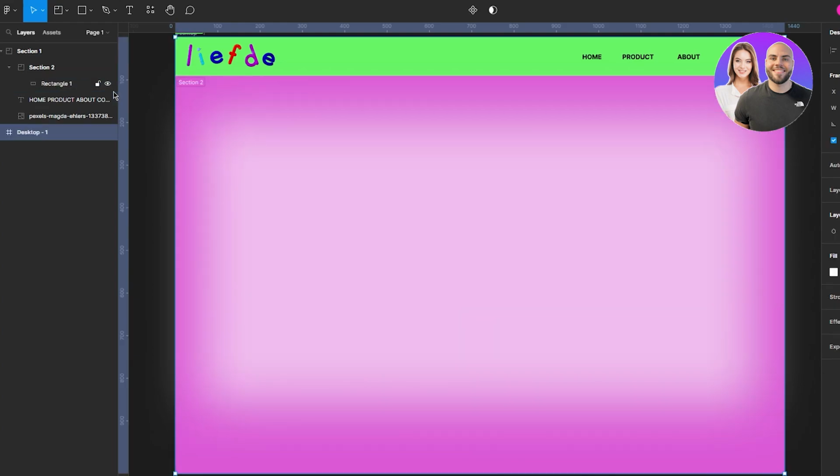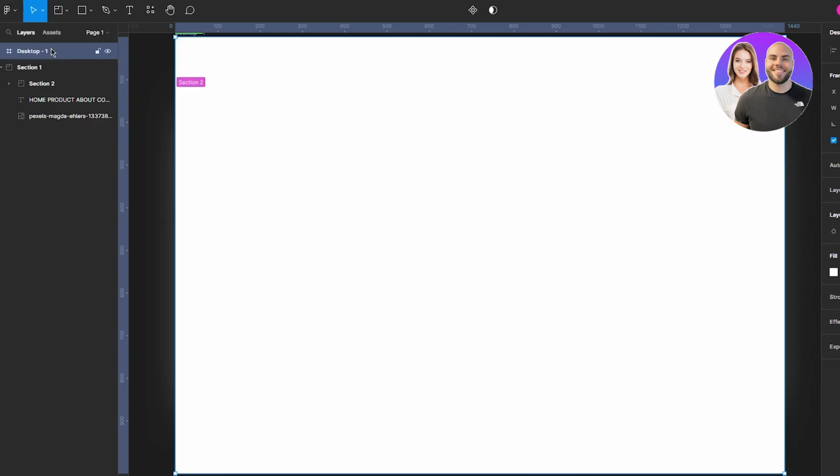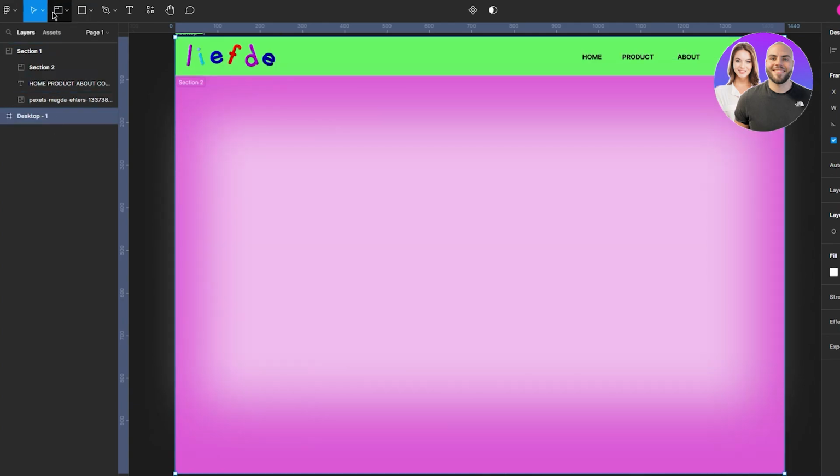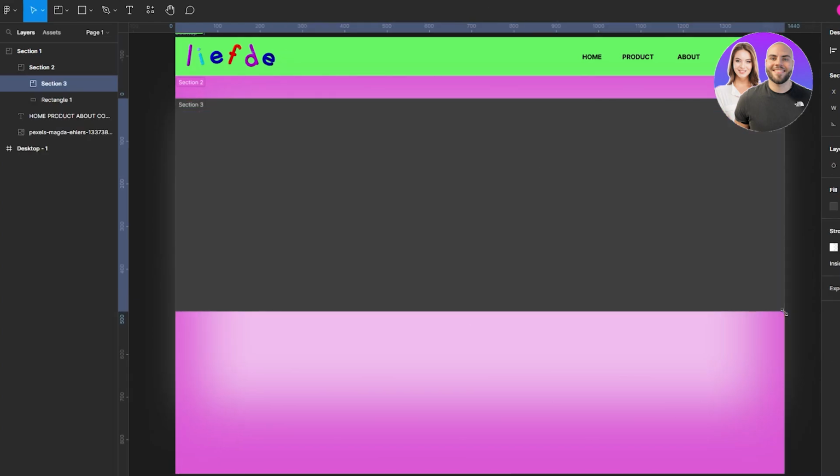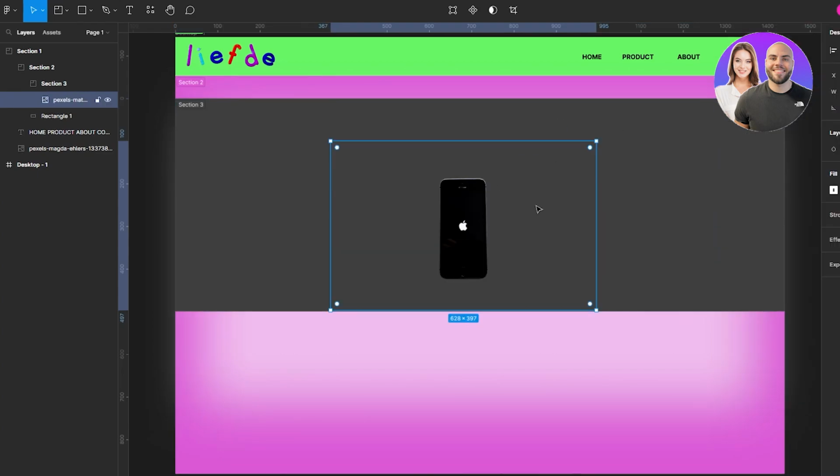Make sure to create the section 3 in the desktop section, not under the second section, because that obviously will make things a bit tricky for you. And make sure to have this down here. Again, go on section. You're going to create a section for yourself as so. Okay, now we're going to drop this over here.